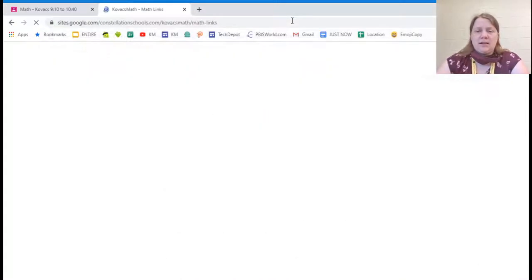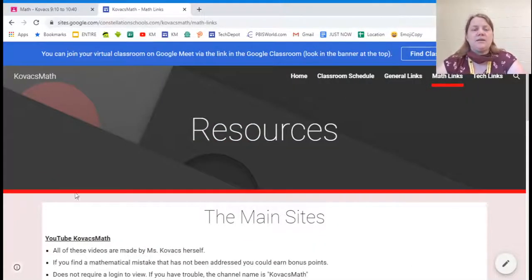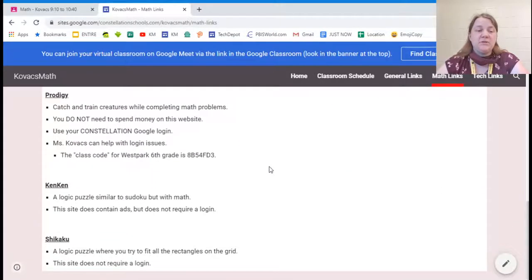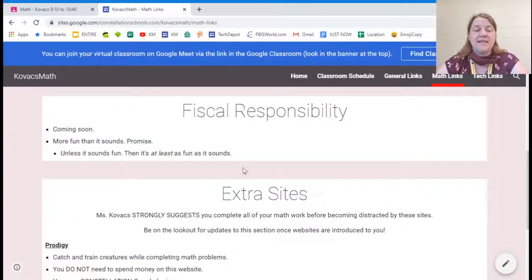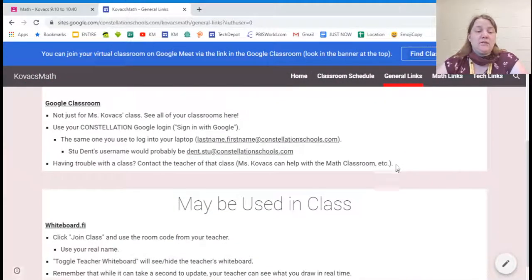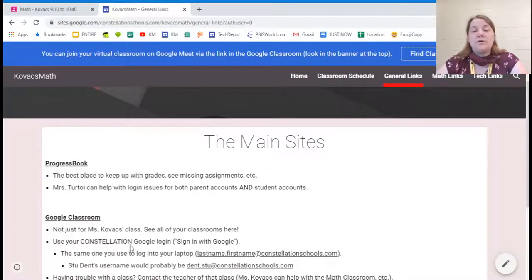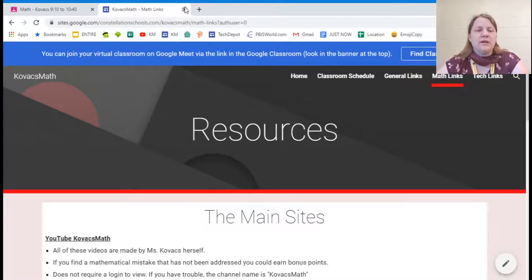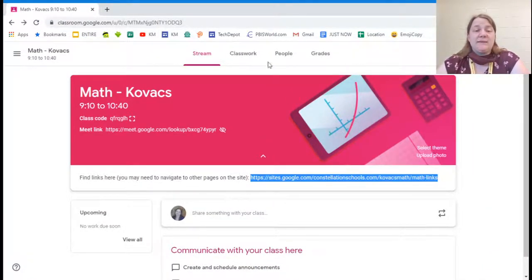But when I go to that link, I'm going to see that I am at the Math Links website, which is going to have a lot of links that we're going to talk about in class. These are coming. They're going to be so cool. You can see the home page, the classroom schedule. That's just for my homeroom. There are general links on here that may apply. There's Progress Book. If you don't know how to get to Google Classroom after this video, there's Google Classroom. There's also some tech links in there, all sorts of stuff, and that'll be growing as the year goes on. But that's something that's definitely in there.